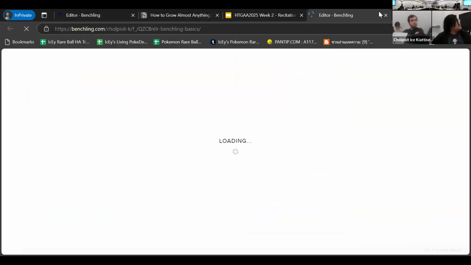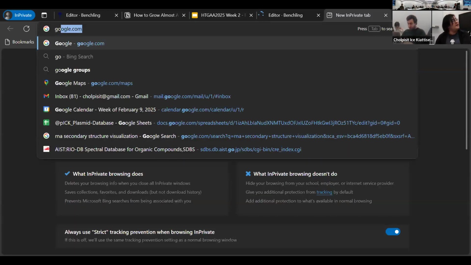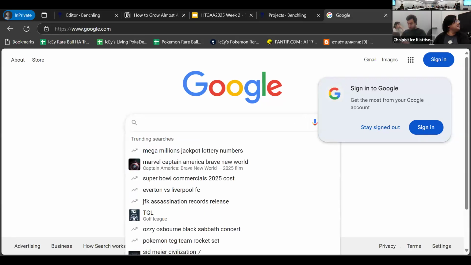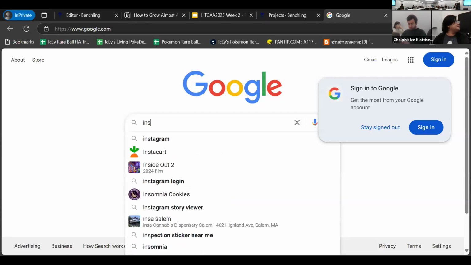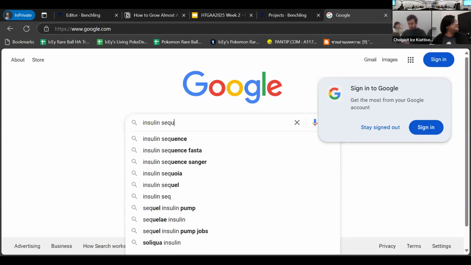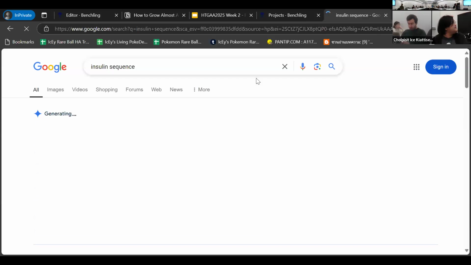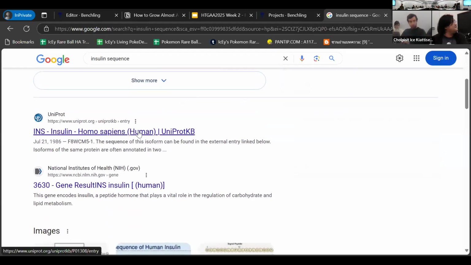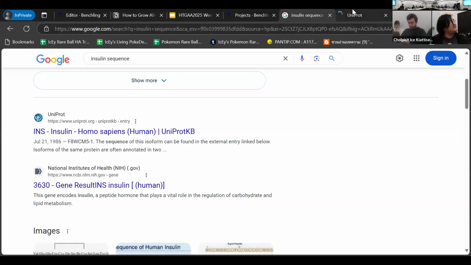So before going to the protein part, let's do a quick Benchling showcase here. All right, I think the timing is still okay. Yep. I'm going to do the Google and ask for the protein. Or maybe let's go for the insulin sequence. You know, AI is trying to tell me that, yeah, they're A and B protein, whatever. UniProt came up as the first one. Let's go to UniProt.